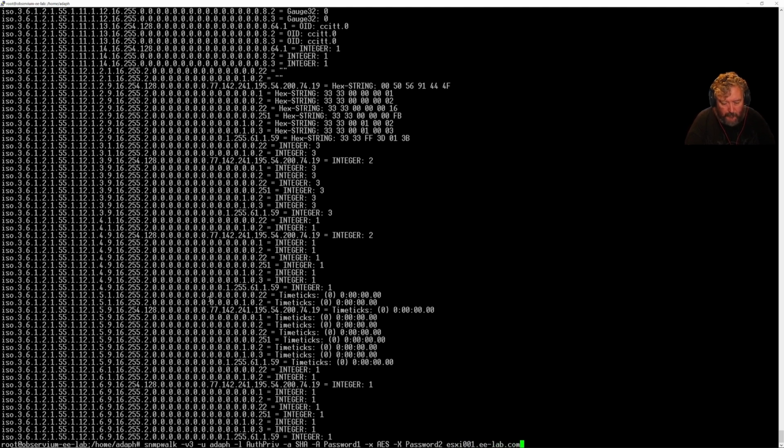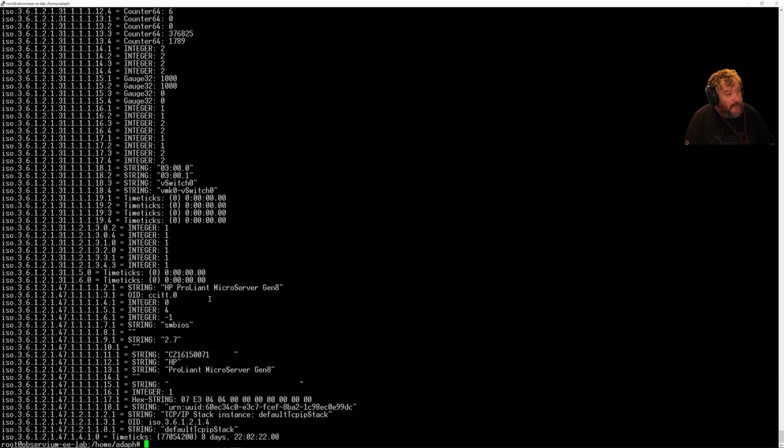ee-lab.com. I'm pausing because I've been operating on another lab for the last few days, which is lab.com. So I'm getting confused with all these labs. Lab.com, ee-lab.com. Okay, I'm going to do the same again, ESXi 002.